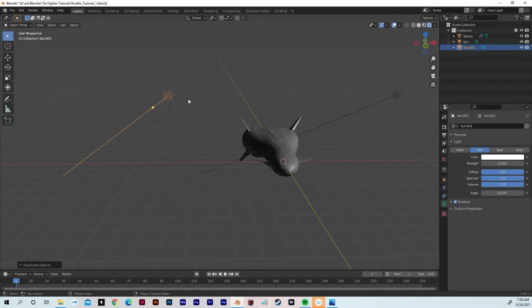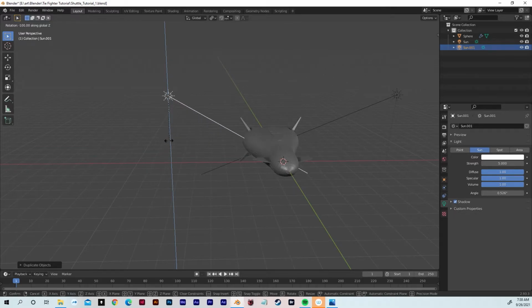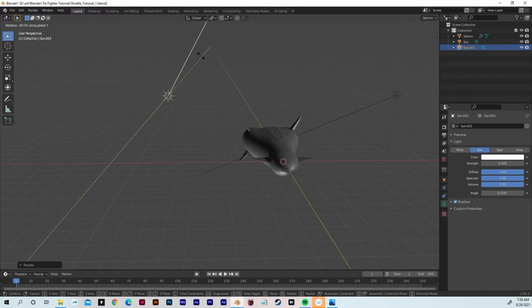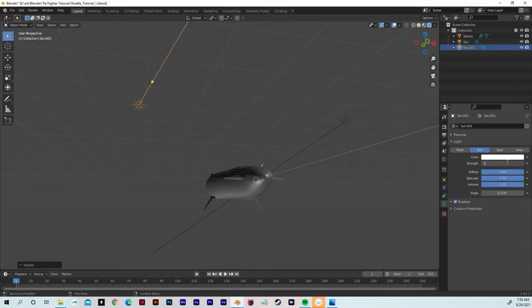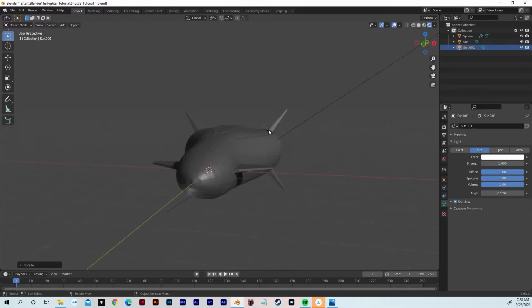Oh, hold on. Let's move the cursor a little further away. Okay. Rotate Z-axis, rotate Y-axis. Okay, and we're going to bring this one down to like 3. Actually, no, let's make it a little more dim. So our stronger light is up here.